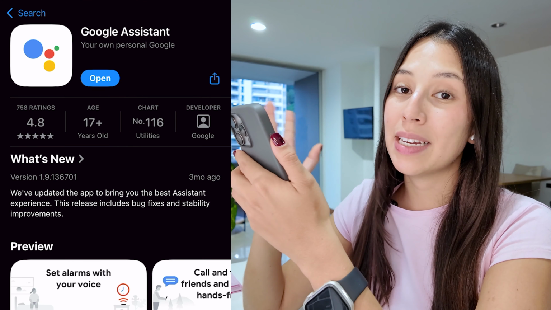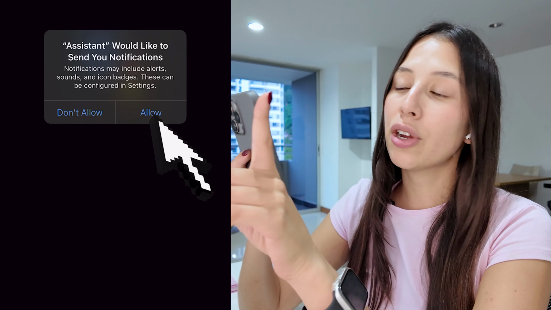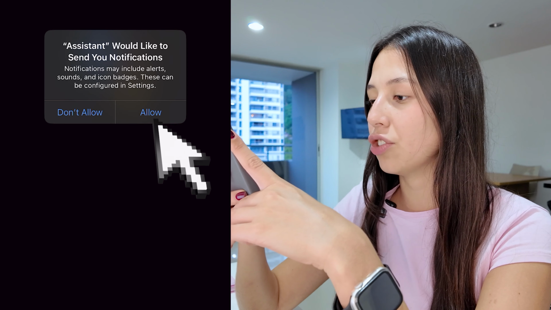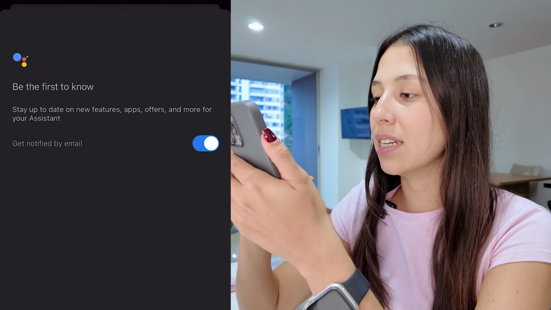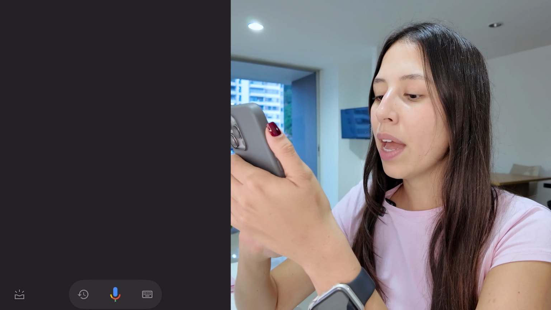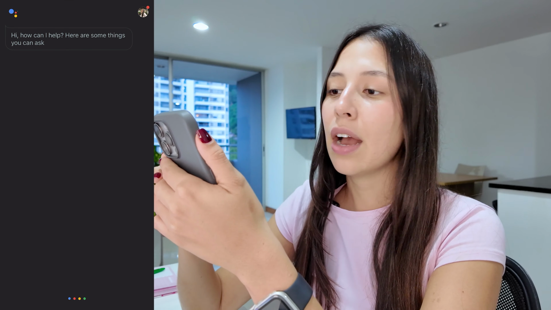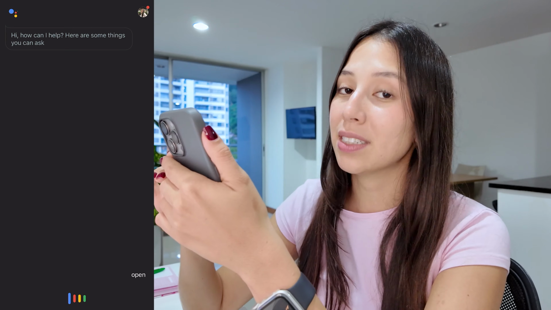Once the app has been downloaded, go ahead and open it, and then log in with your Gmail account. Hit continue, and then you're going to select allow so Google Assistant can send you notifications. If you don't want to receive any notifications from the Google Assistant app, simply turn this option off and select next. Go ahead and tap on the microphone that you see at the bottom and select allow. Now you can easily chat with Google Assistant and get the help you need from this amazing app.